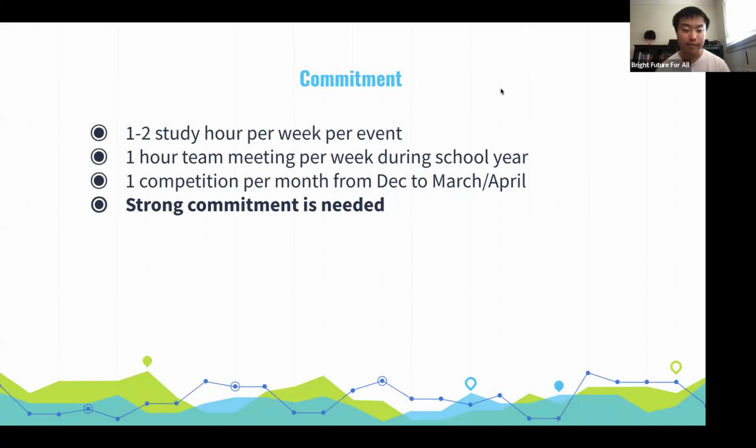So what I recommended, or at least what I did when I was a student, was a 1 to 2 hour study period per week for each event, and some team meetings during the school year to synchronize, check up on progress, and just do different stuff that will allow the team to succeed later. Basis, I believe, did 1 competition per month from December to March or April, at least when I was there. It's been a few years, so they might have changed stuff. But most importantly, you got to have strong commitment.